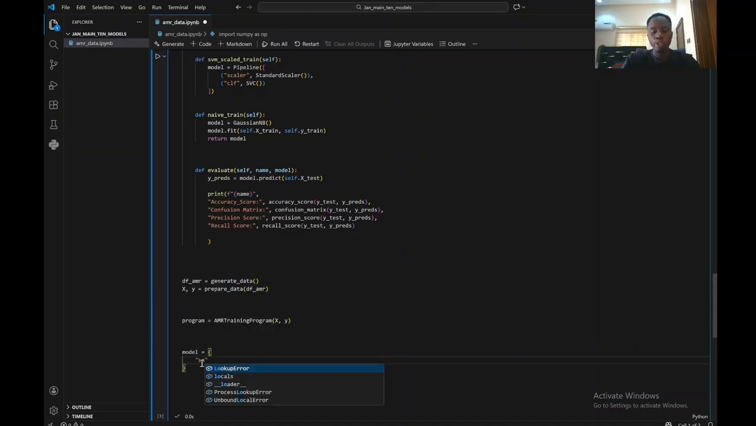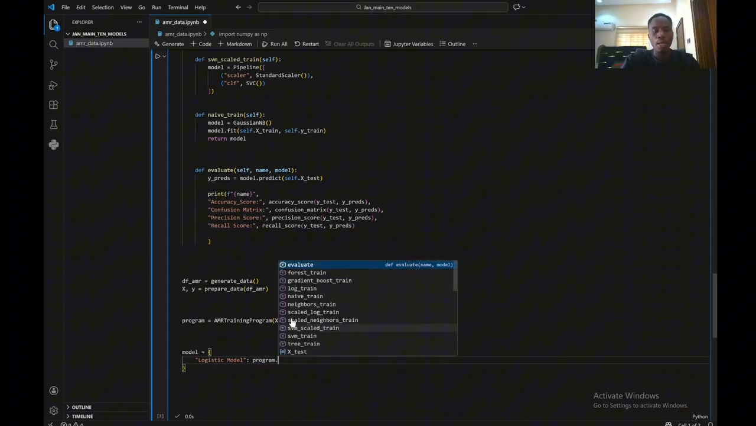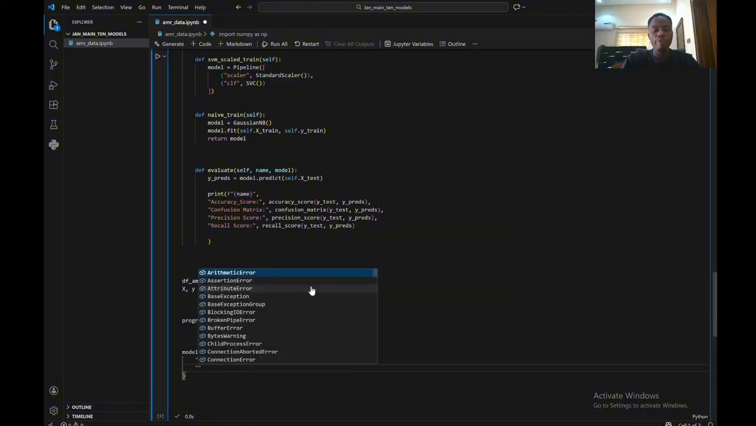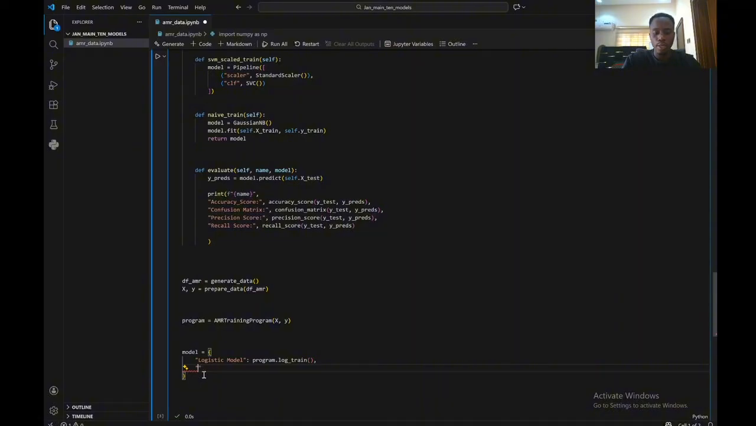So for the logistic model, that's going to take me to call that program. I'm going to call program, then call the one for the log train. And then for the next one, which is the next model, our scaled logistic, I could say logistic model scaled.